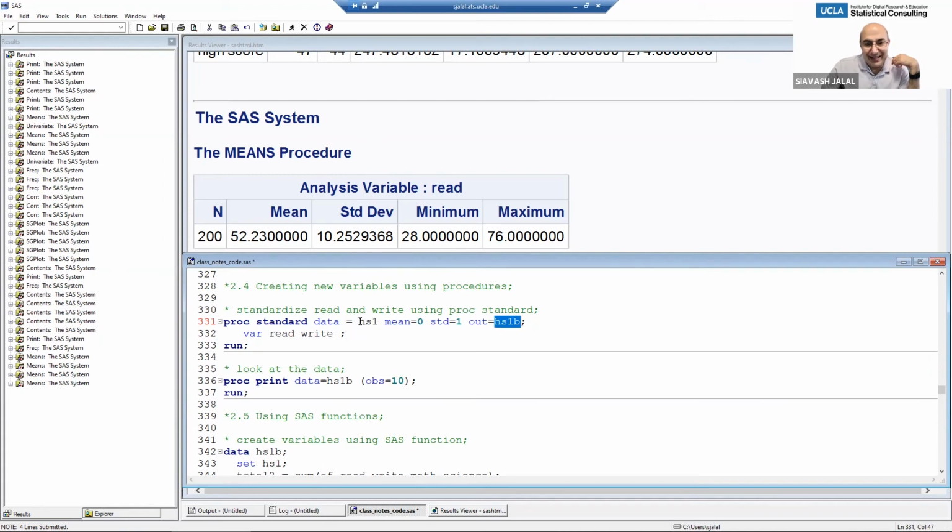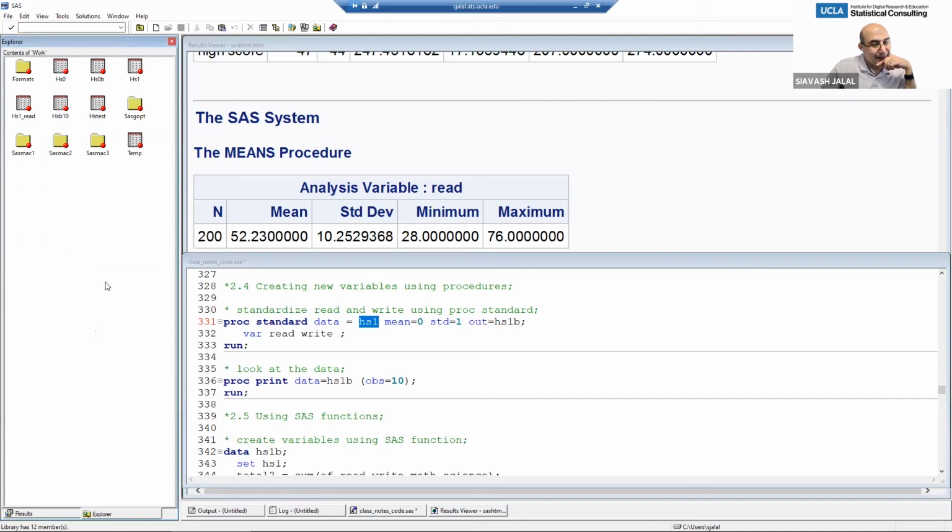So data is HS1. Which HS1? Is it in work or is it in live in? Do you know? Anybody can answer that? Okay, this HS1 variable, where does SAS get that? You see, I didn't put in dots, right? So it gets that from work.